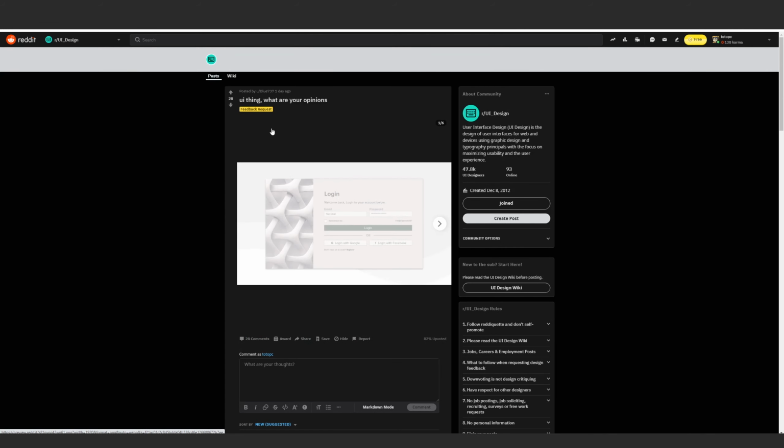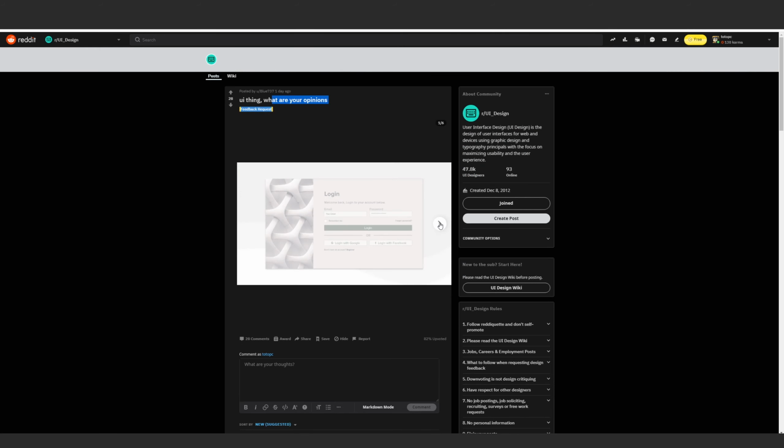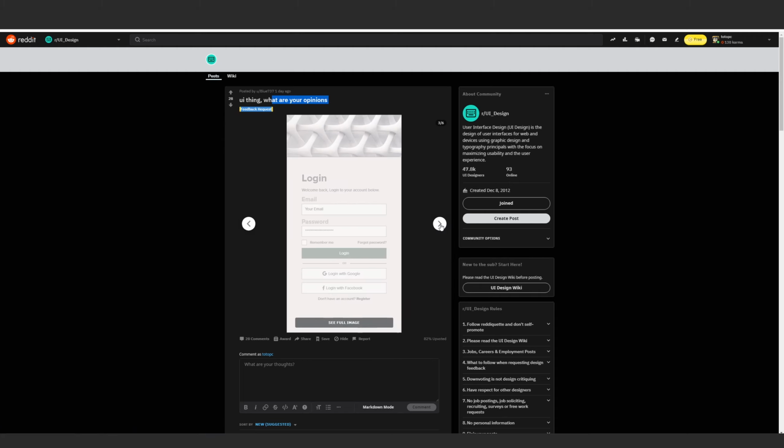But let's proceed. We're back again to r/UI design, and we have this UI thing. What are your opinions? So there are a lot of opinions here right now. So he has this, sorry if I misgendered you, the login form and then this register form, and then we have a mobile version here.